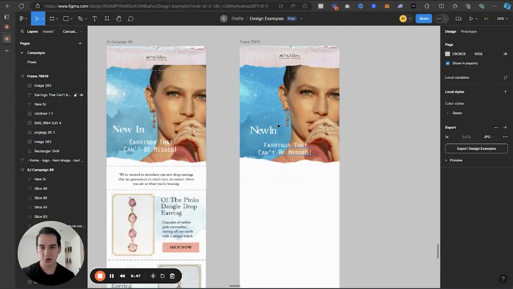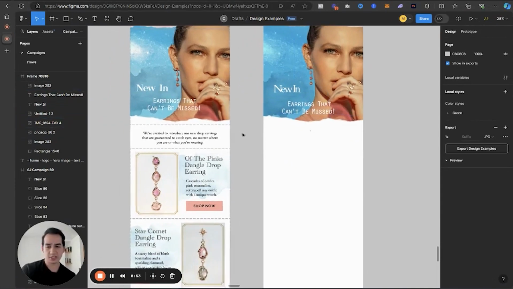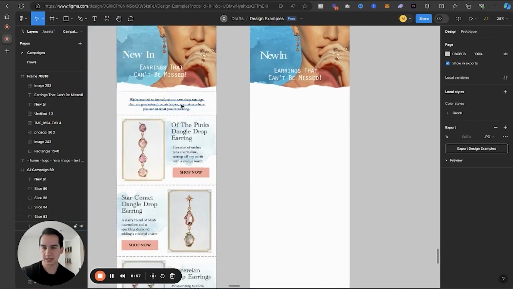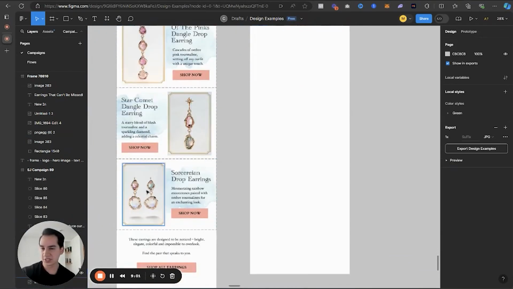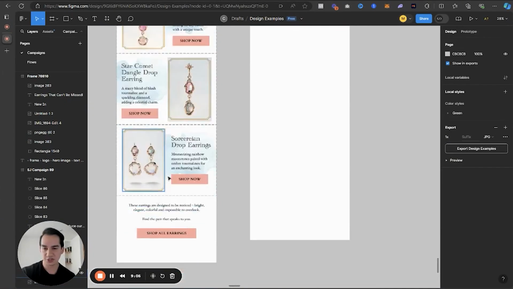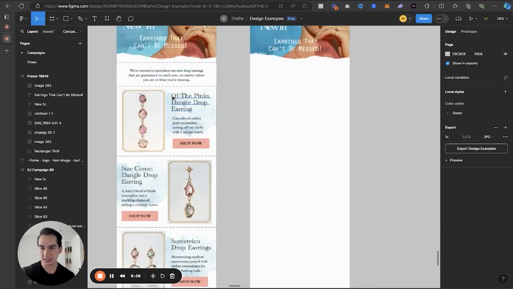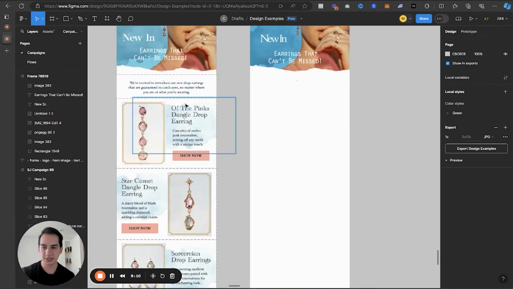So that is the hero image. That's where 90% of your design effort should be going. And to be honest, the rest of the email could just be text blocks in Klaviyo. The reason that we set this up in Figma is just to give a visual example of what the end product should look like. But a lot of these are going to be built in Klaviyo, which I'll show you how to do in a separate video. But yeah, this would just be Klaviyo text blocks.